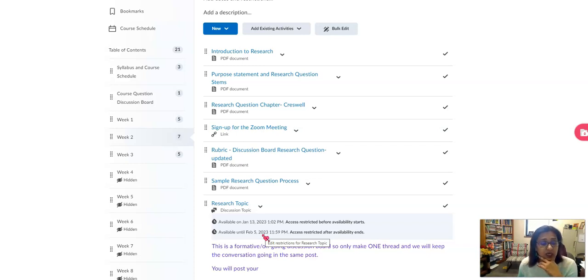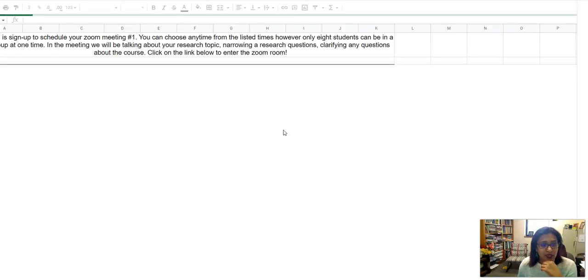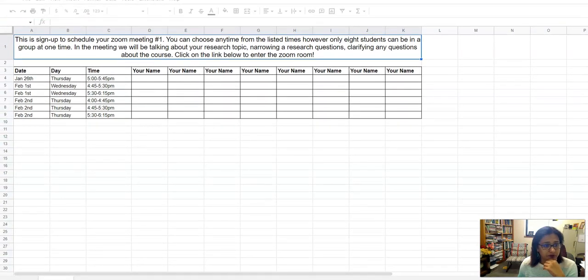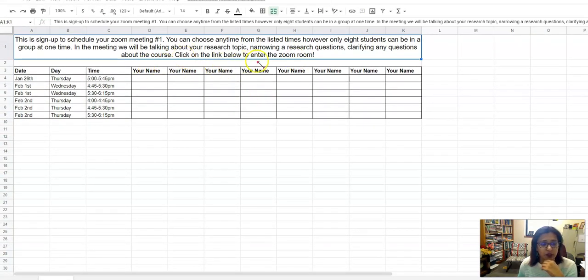The other thing that you have to do this week, which I have found to be extremely beneficial in our previous semesters, is signing up for a Zoom meeting. When you click on this link, you are going to see time slots that are available, and you can sign up for any of those times. Let me adjust my window. Here is where I am going to put the Zoom link. And so you will see that.